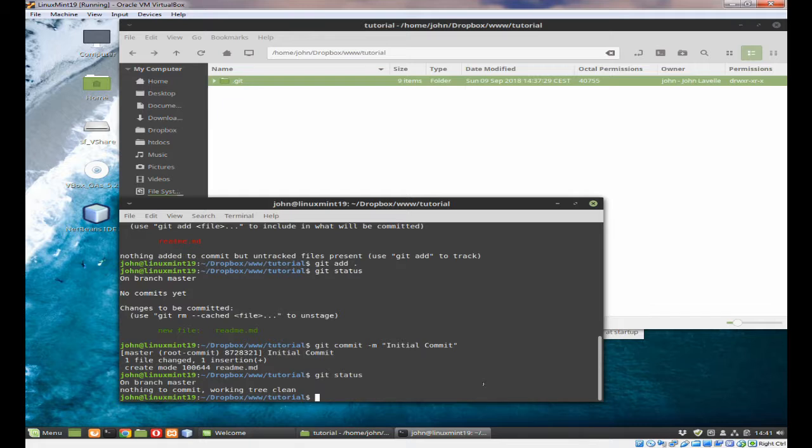Okay, well, it's actually quite easy, because all you need to do is type in git checkout and then the name of the file. Okay, and press enter.